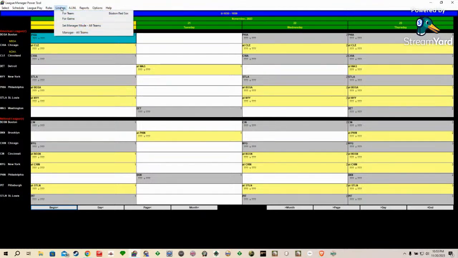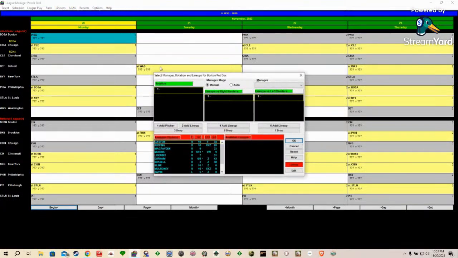All right. So lineups for team Boston Red Sox. Now, I told you guys that I don't assign managers, and here's the reason why. If you want to do a season replay, so Bernie, for instance, say you wanted to do the 1930 Red Sox, you would not assign a manager to the Boston Red Sox, but you would assign a manager to every other team. And then you would just be managing the Red Sox.